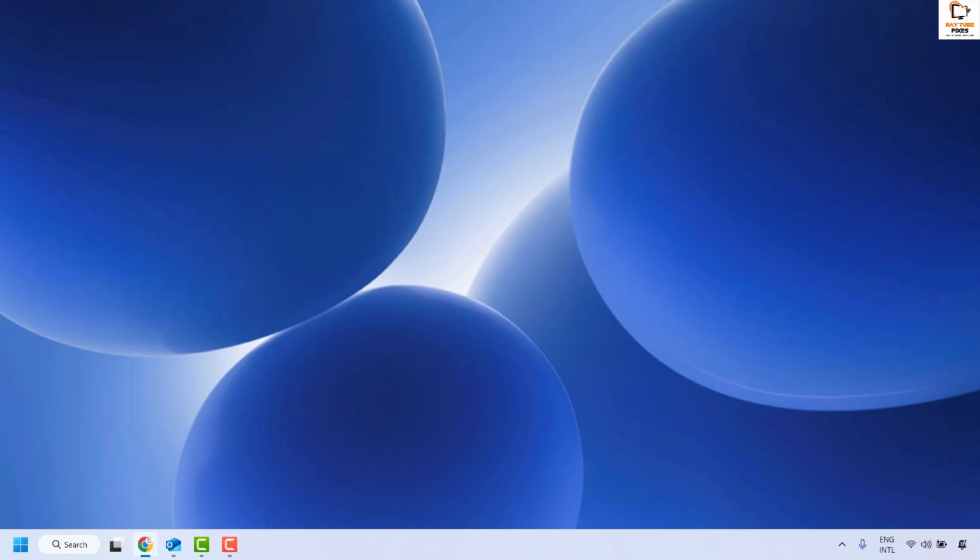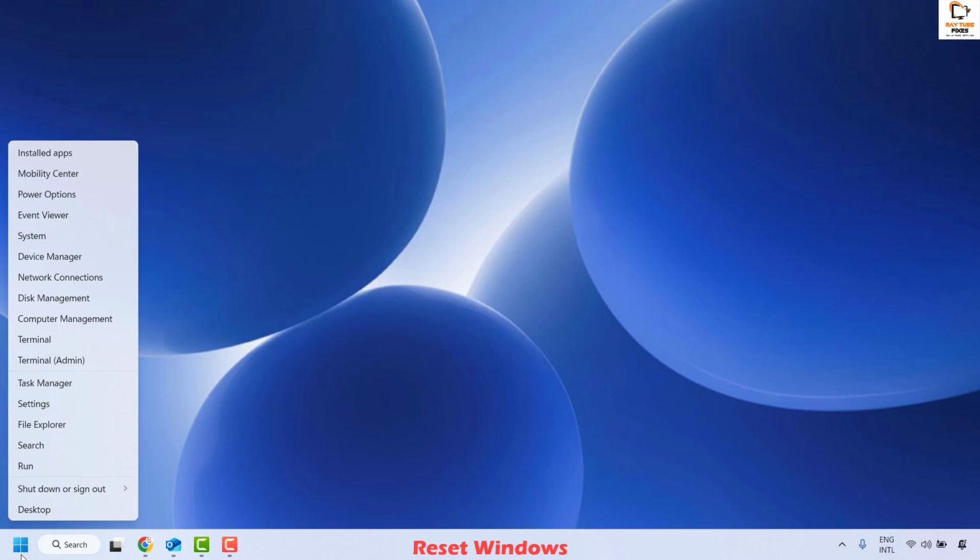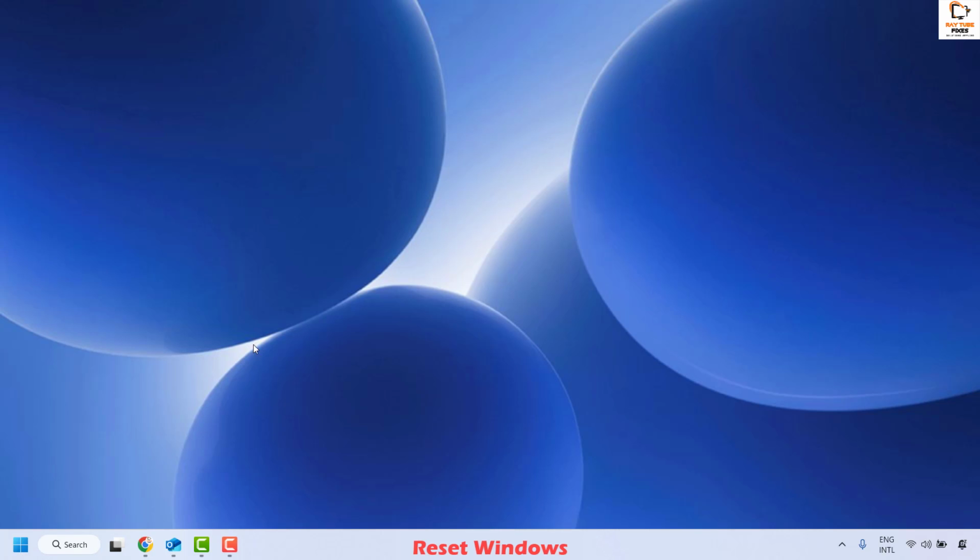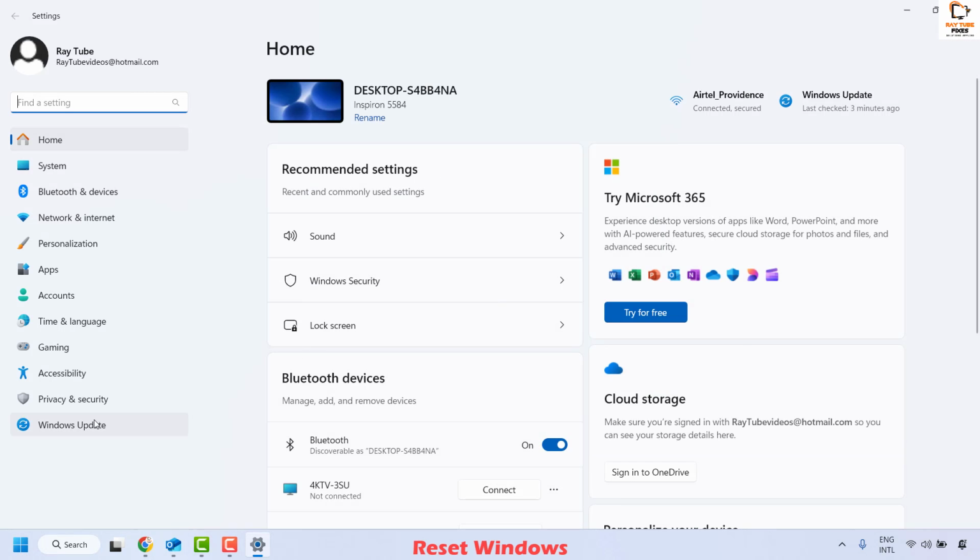Now, in spite of trying all these steps, if you're still facing a problem, the next method is to go ahead and reset your Windows. It could be a last resort. Now, to do this, you will have to do a right click on the start button and then click on settings and then click on Windows Update.